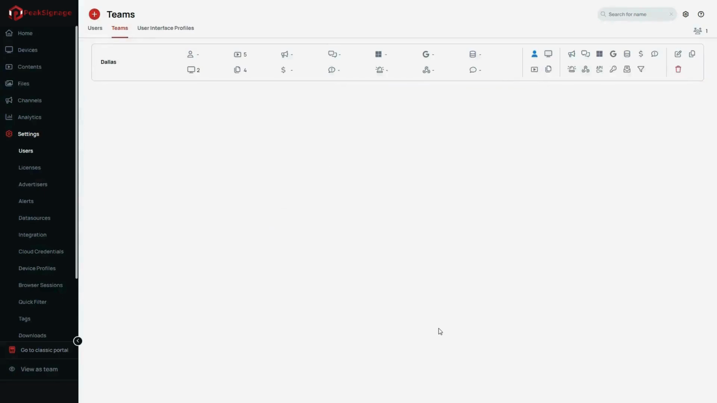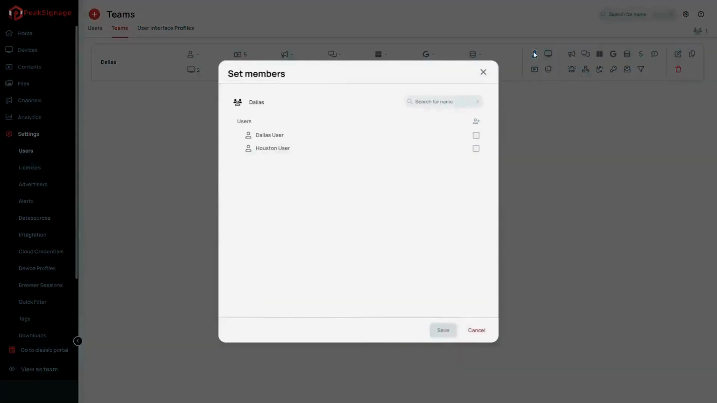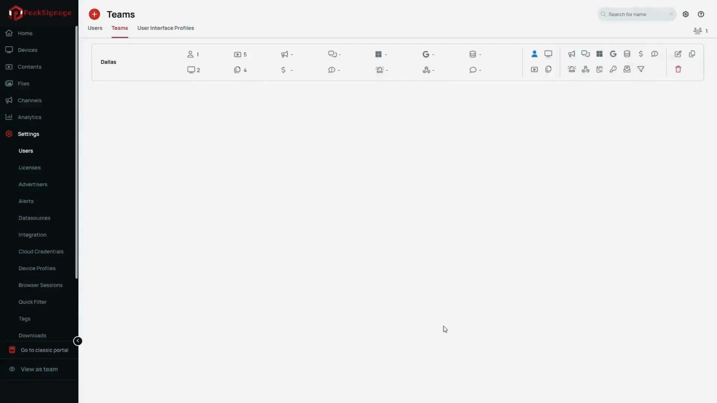Now that we have finished assigning what devices, content, and files this team will have access to, we must now assign the users that will belong to this team, meaning when they log in, they will only be able to see the assets their team is assigned. We can do this by selecting the Set Members icon. This will open a pop-up where we will see both of our users. Since this is our Dallas team, we will select our Dallas user. Once they have been selected, we will press the Save button.